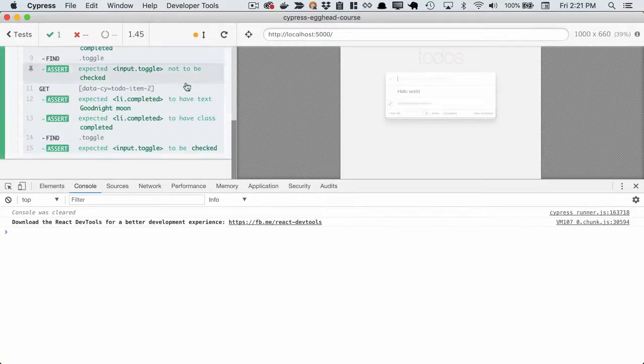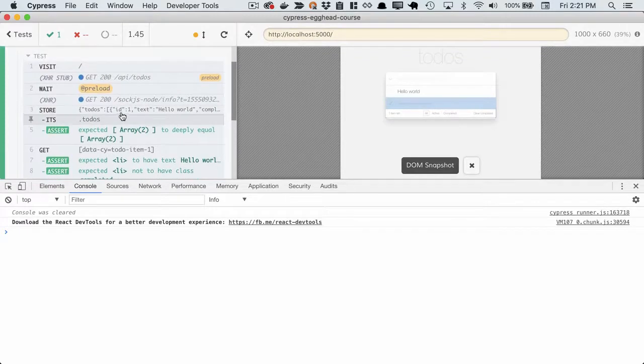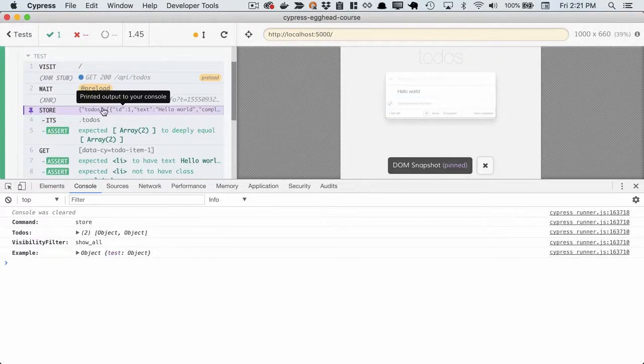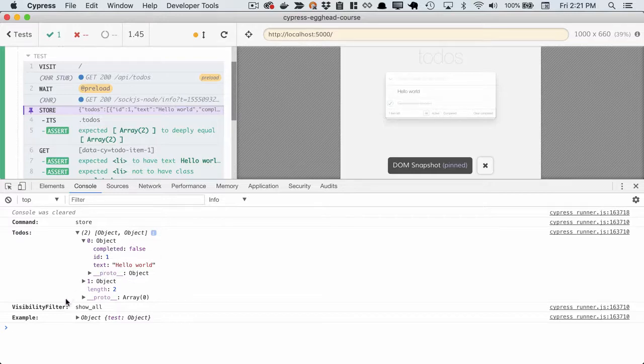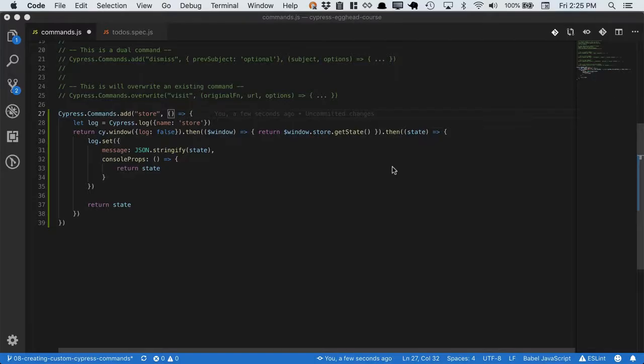When we rerun Cypress, we can see our store command now has a stringified version of the state printed out as the message. When it's clicked on in the console, we can look through any piece of state we like, including our to-dos, visibility filter, and this example of a deeply nested piece of state. Since application state can become sprawlingly huge in any application, we want to allow the user to define which piece of state they want logged in the console and what they want to test against.